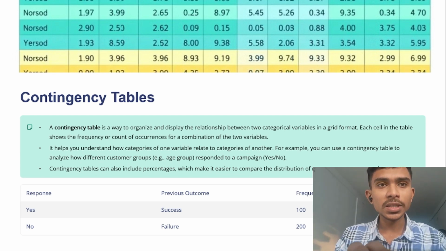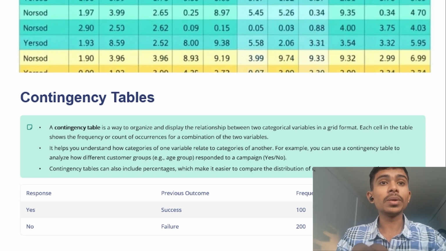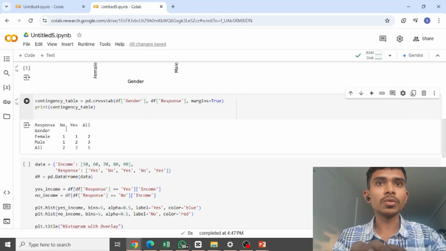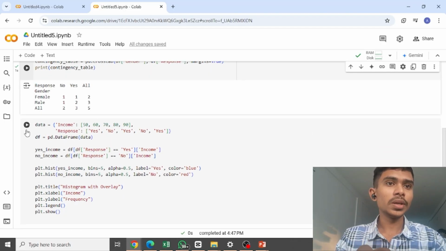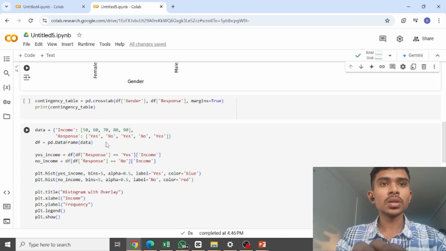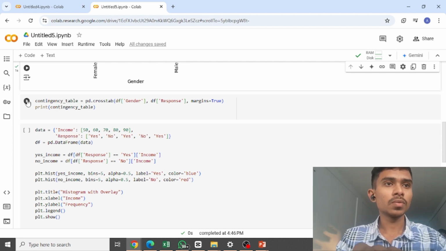Contingency tables summarize the relationship between two categorical variables such as gender and survey responses. They provide count or percentage for each combination. Let's create one Python example for it. Contingency tables. Move on to the Google Colab platform for explaining this. We need to run it to see the output.